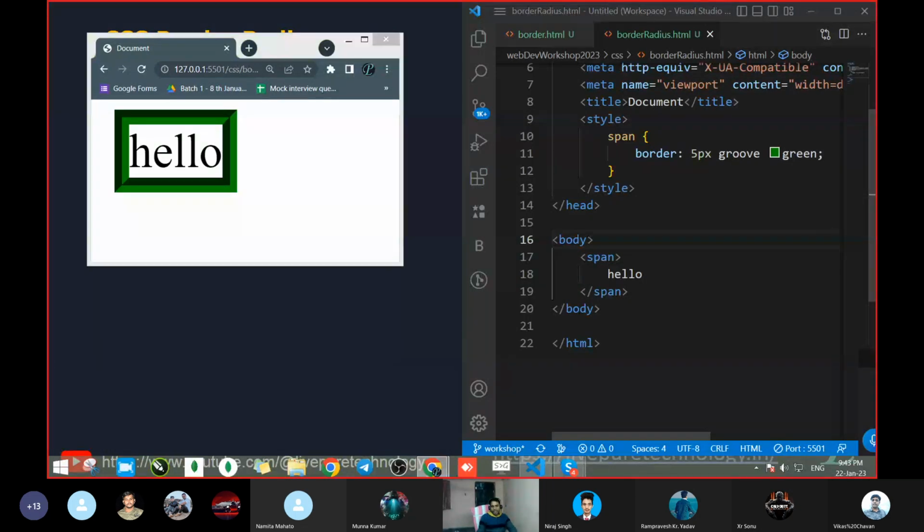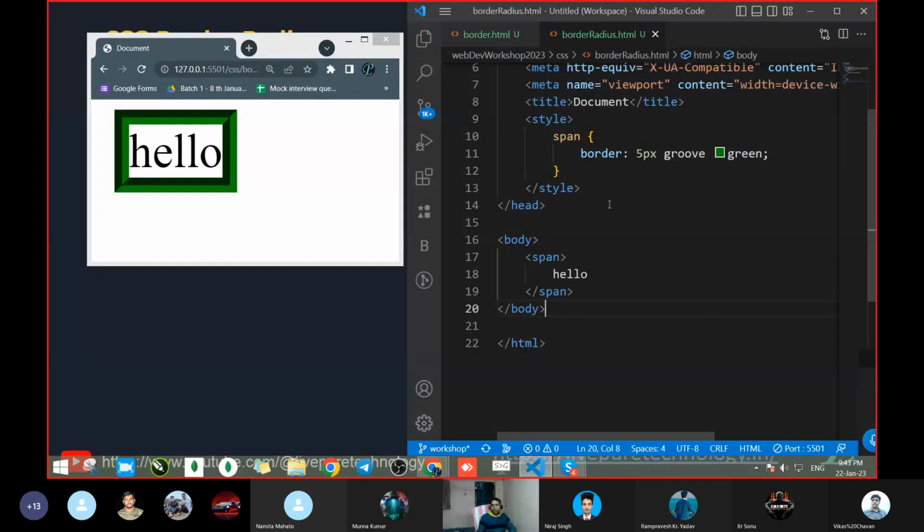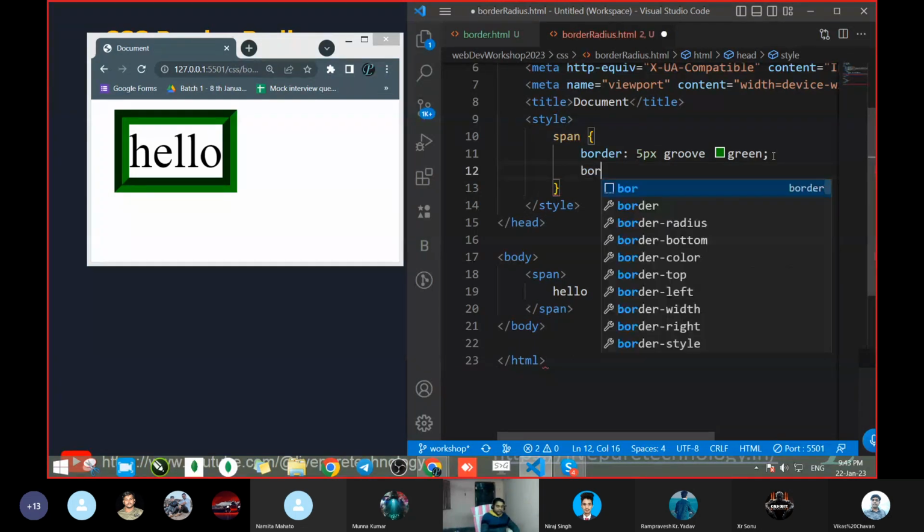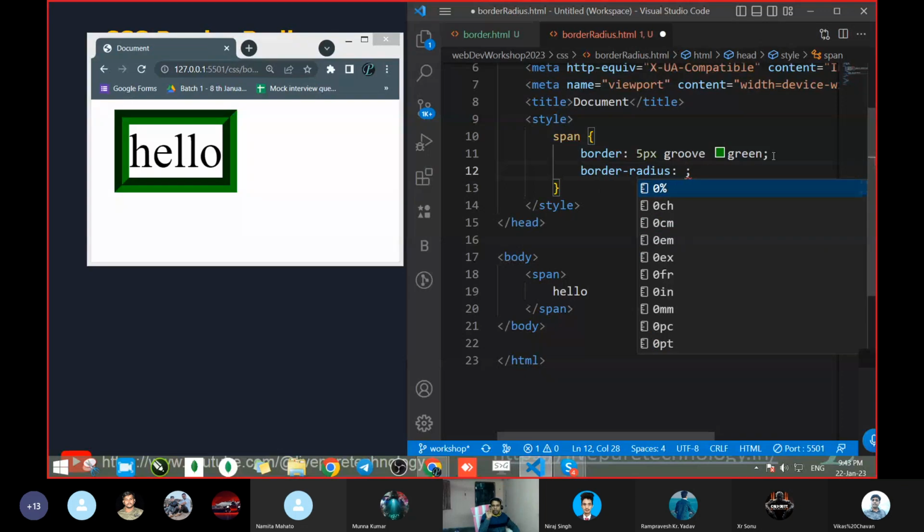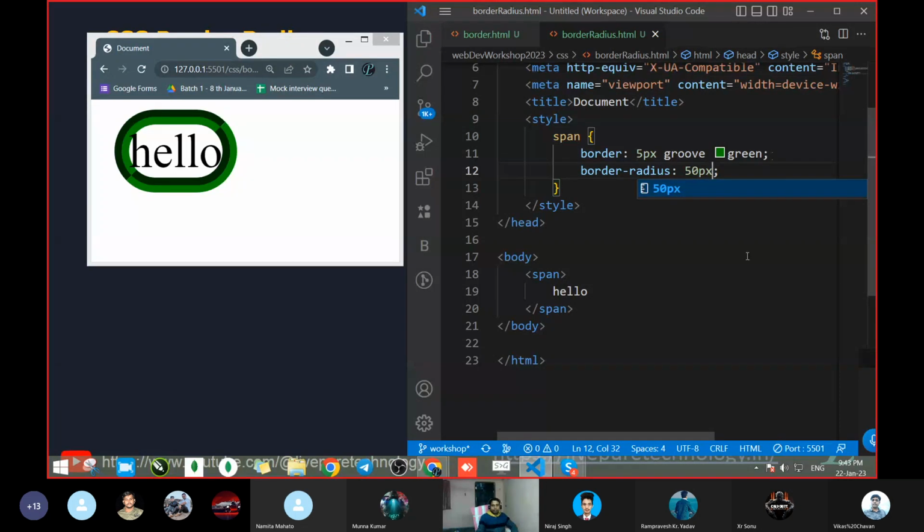It means now we are getting the square shape. Now I want to convert it into a curved border. How can we do it? That will help you: border radius. Border hyphen radius. You can pass here how much curve you want. Suppose I want 50 pixel, you can pass here 50 pixel. Px is the unit of size. In HTML, we always pass px, percentage, those values.